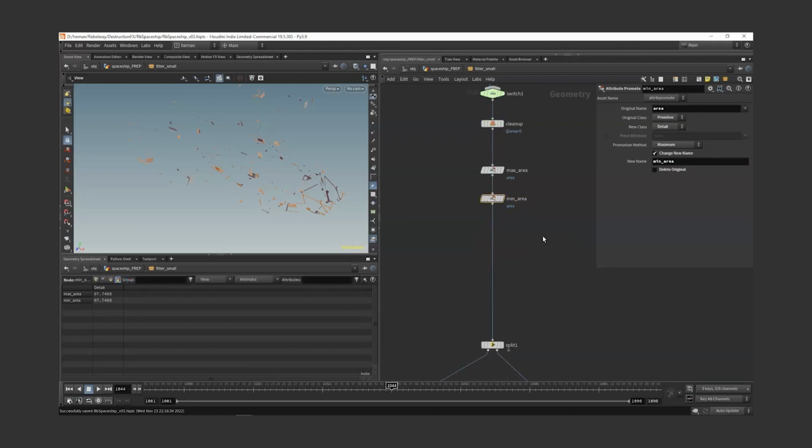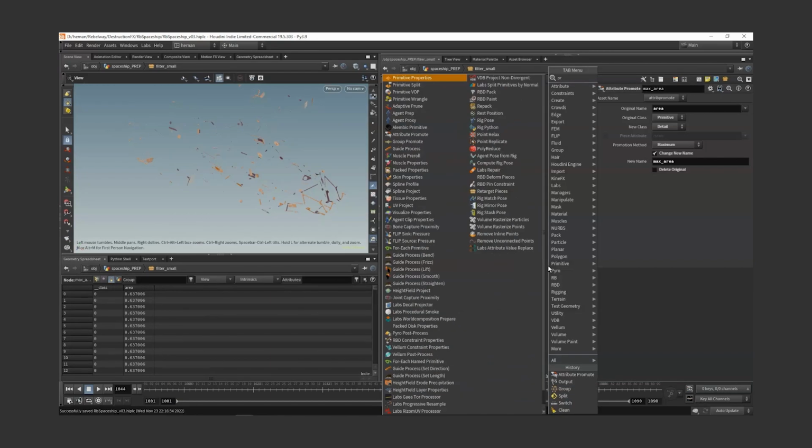There you go. And what I need to do is normalize the area by using those new detail attributes. So I'm gonna create a primitive wrangle.